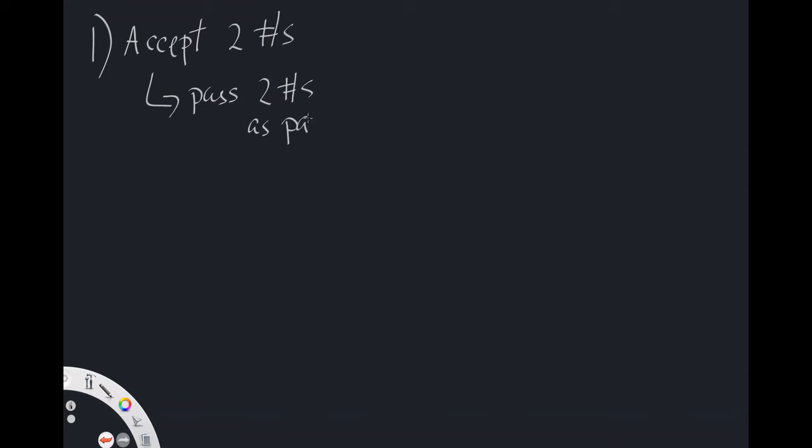Let's map out the different ways that we can do this. So option 1 is we accept the two numbers. So I'm just going to accept two numbers that we're either going to add or subtract. So accept two numbers. And then our next move from there would be to pass two numbers as parameters.